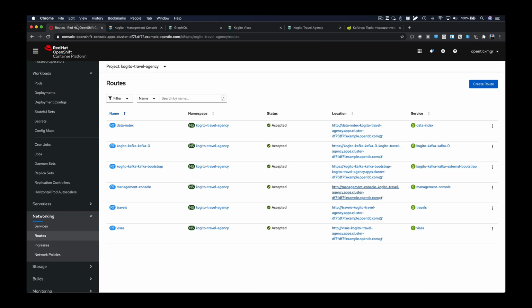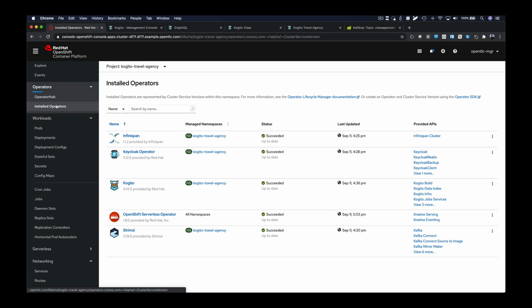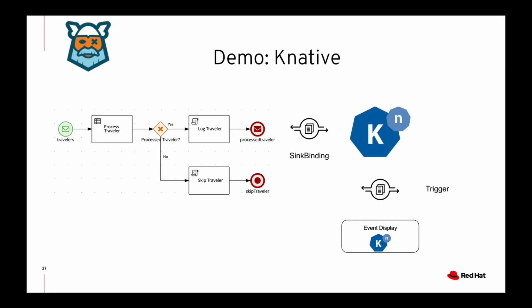So this concludes the first demo on OpenShift with the travel agency, and we will now take a look at the second demo, which is a demo in which we're going to look at the integration with Knative eventing. And in our Knative demo, we have again a business process that we will trigger in this case via a RESTful request. And depending on the data that we give it, we can either process the travelers or we can't.